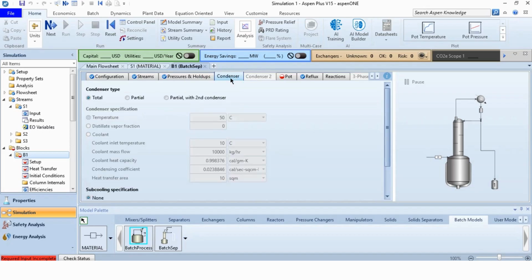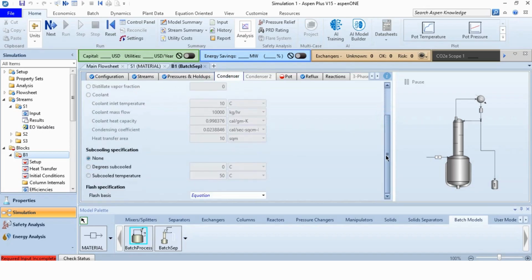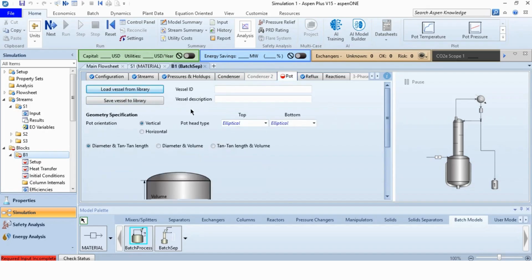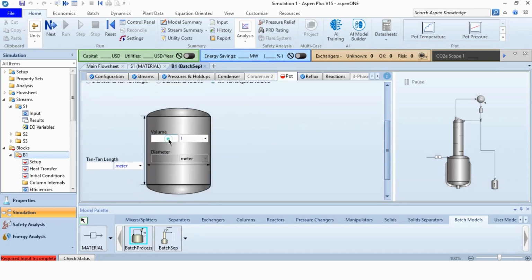Then we will come to the condenser. No need to specify something here, everything is okay. Going to the pot, here we have to specify that the pot orientation is vertical. The head type, top and bottom both, is elliptical. Here we will specify the tan length and volume. In volume we will specify 0.8 cubic meter, and the tan length, which represents this one, is 1 meter.